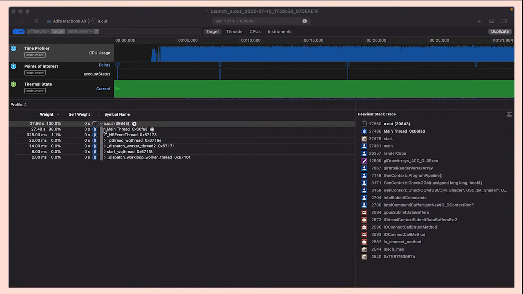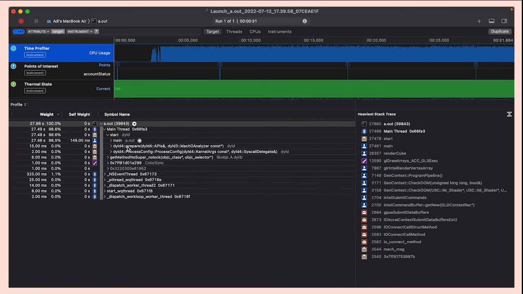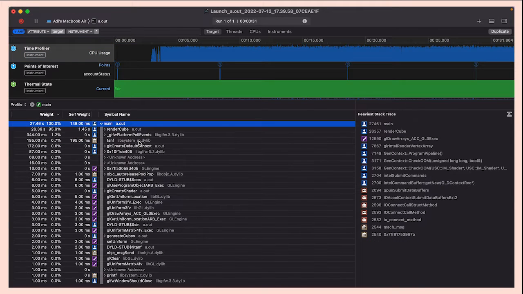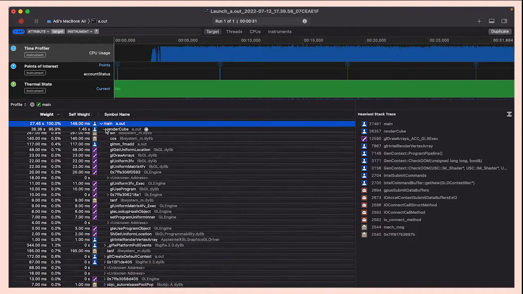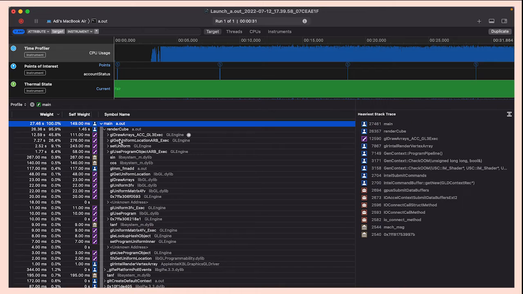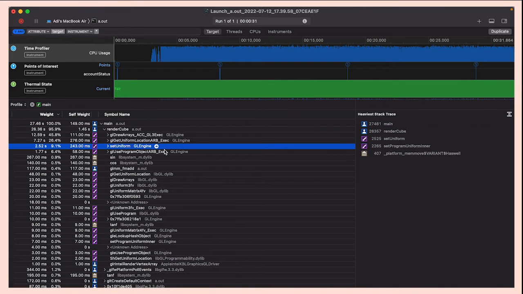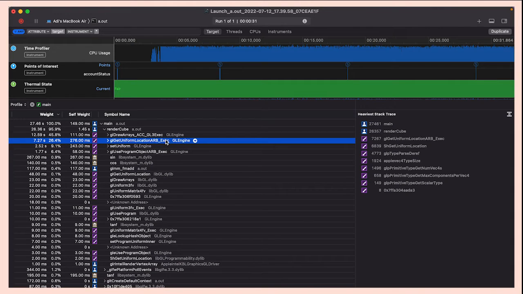So here's the time profile for the program we just saw. And I'm just gonna navigate to the main function here. One thing that should be immediately obvious is that the majority of time is spent in rendering the cubes, which confirms our suspicion that that's probably where the issue is. And if we go for a further breakdown, we'll see a lot of time is spent on the actual draw calls in glDrawArrays. However, a substantial amount of time is also spent in setting uniforms and setting state.